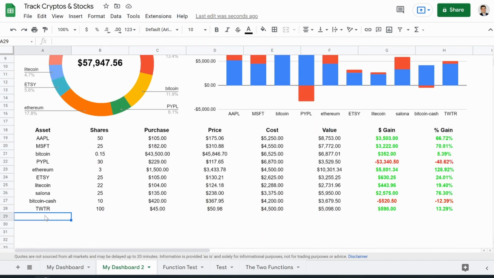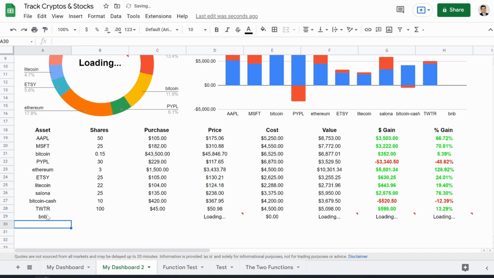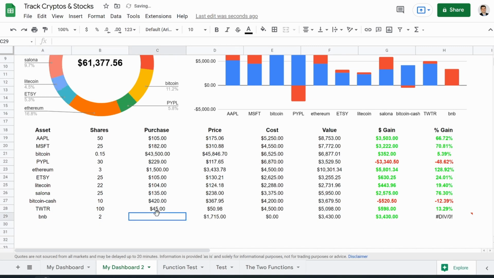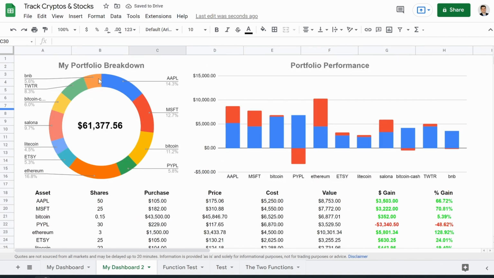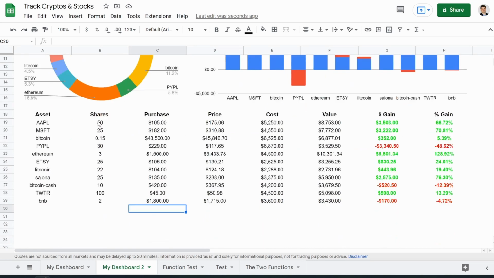And then if we ended up getting a different crypto, how about BNB? So let's do BNB. That's loading. Boom, there it is. We'll say we have 2 shares and we bought it for, I don't know, $1,800. So we're in the red there. But now BNB is added. And then there it is down there. So everything is dynamic. Our portfolio updated too. Now we have $61,000 added.